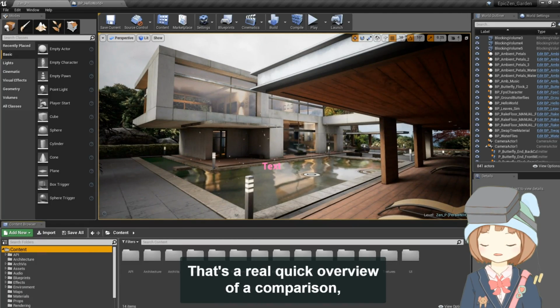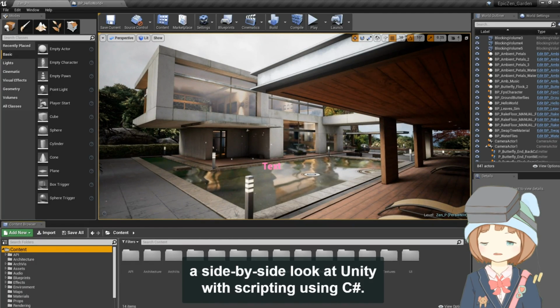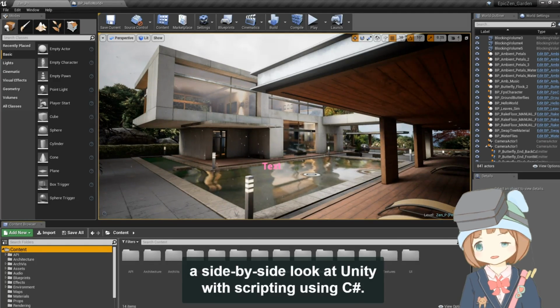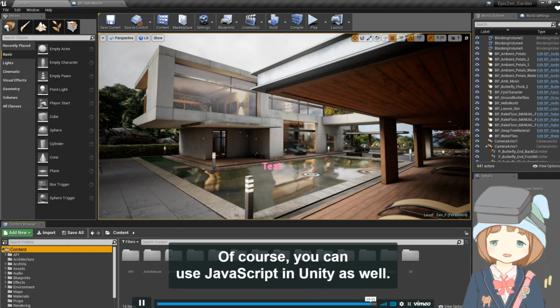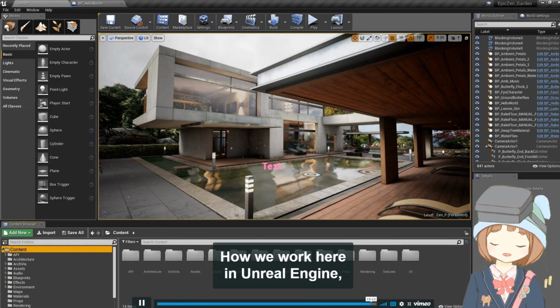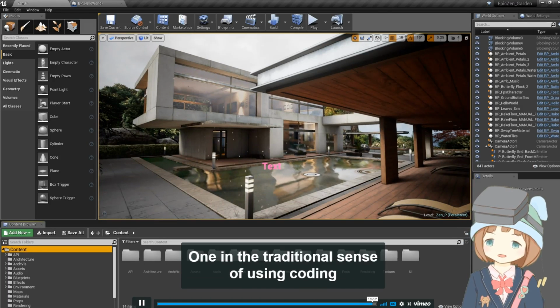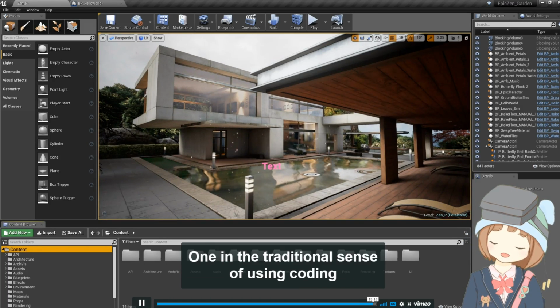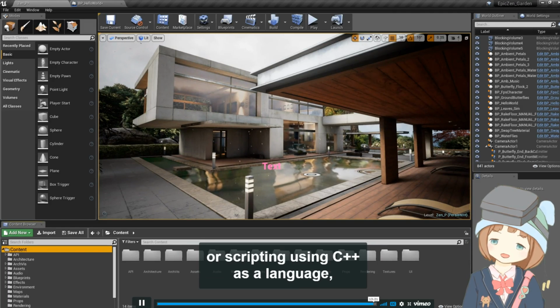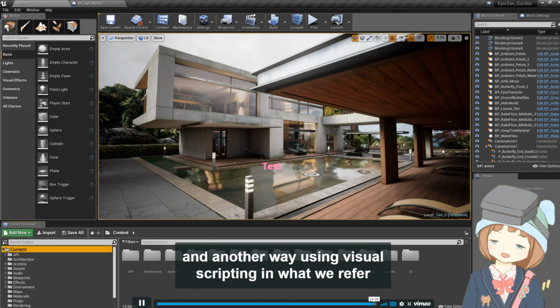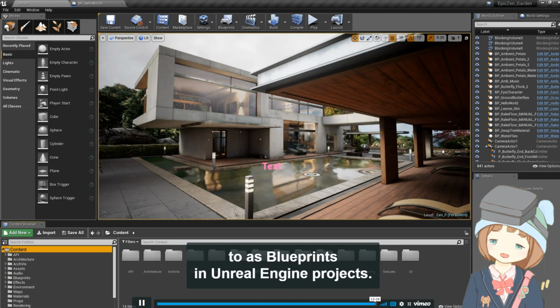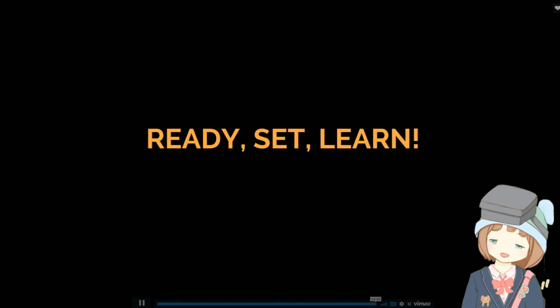So that's a real quick overview, a side-by-side look at Unity with its scripting using C#. Of course, you can use JavaScript there as well. And how we work here in Unreal Engine using these two different ways. One in the traditional sense of using coding or scripting using C++ as a language, and another way using visual scripting in what we refer to as blueprints in Unreal Engine projects.